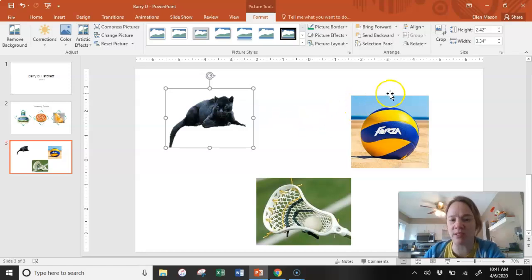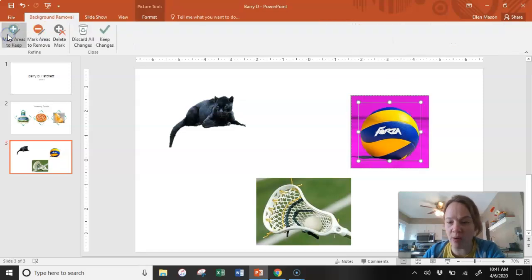Actually, let me do this other example to see if we're going to run into any problems because I'm kind of new to this too. And then you can do all 3 of yours. I'm going to click it. I'm on the format tab. I'm going to select remove background.